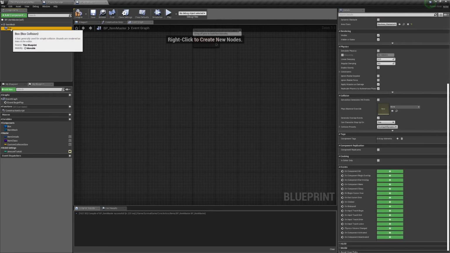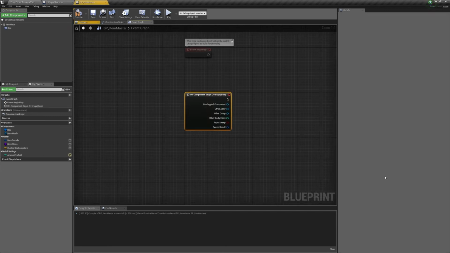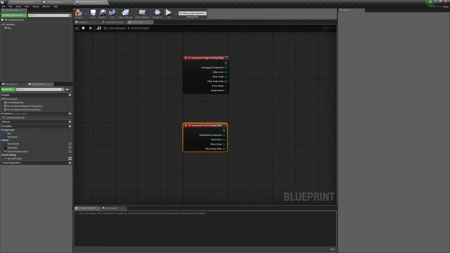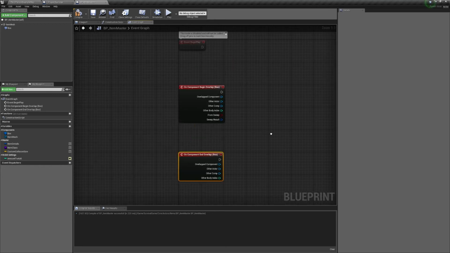So I'm going to select the box, scroll down on the right-hand menu, and find On Component Begin Overlap. I'm going to select the box again and find On Component End Overlap. With these two, these are our two main events that we care about across all our items. Well, that and what we're going to put up here. But for now, these are the two we care about.